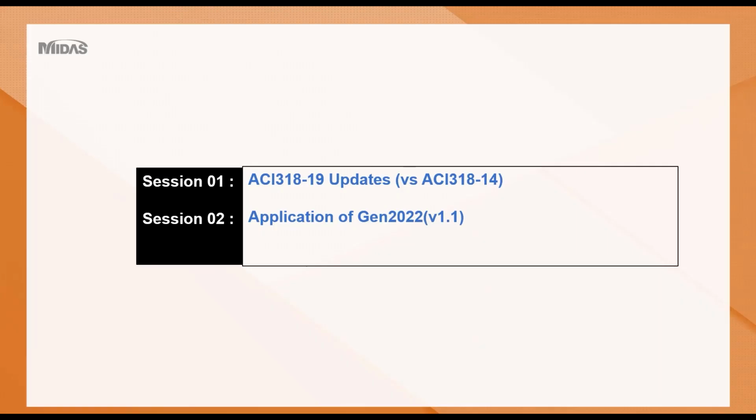The table of contents is as follows. This webinar is divided into two sessions. Session 1 is the time to learn about the newly revised ACI318-19 code. In this session, we will look at the changes from the previous code, ACI318-14. In Session 2, it will be a time to design a sample structure based on ACI318-19 in the Gen 2022 program, released this month.